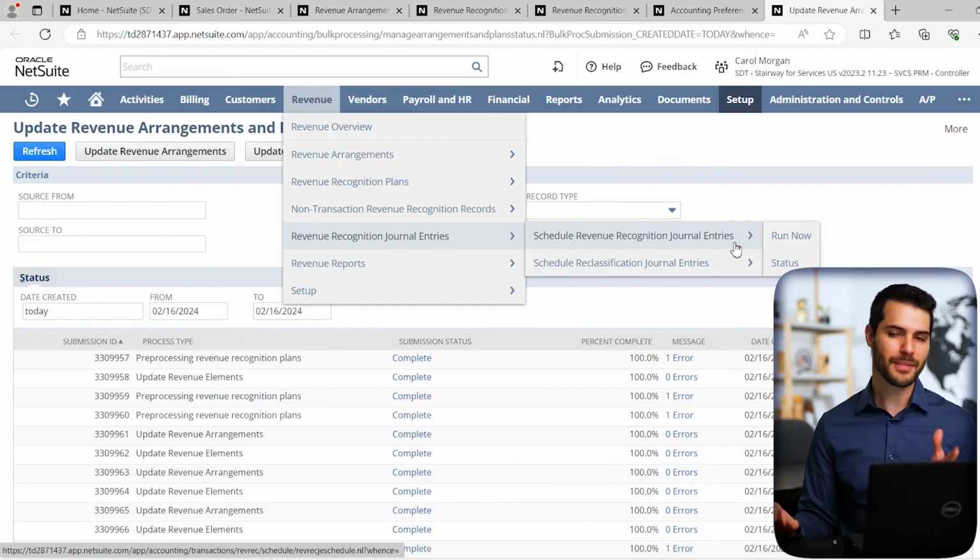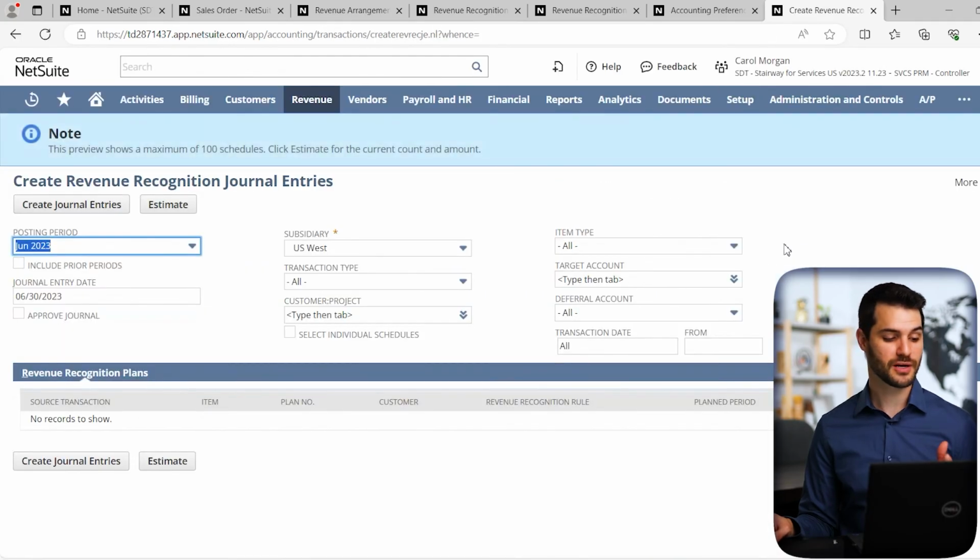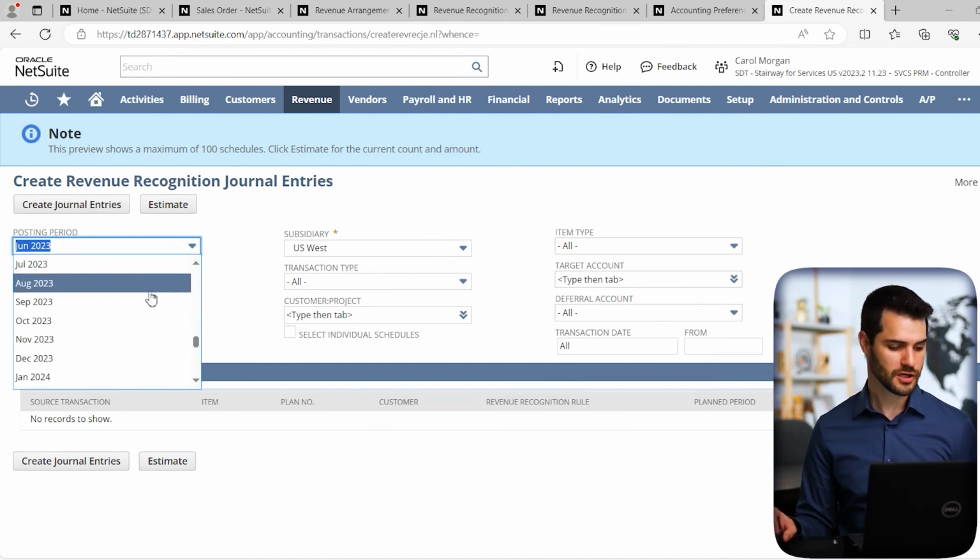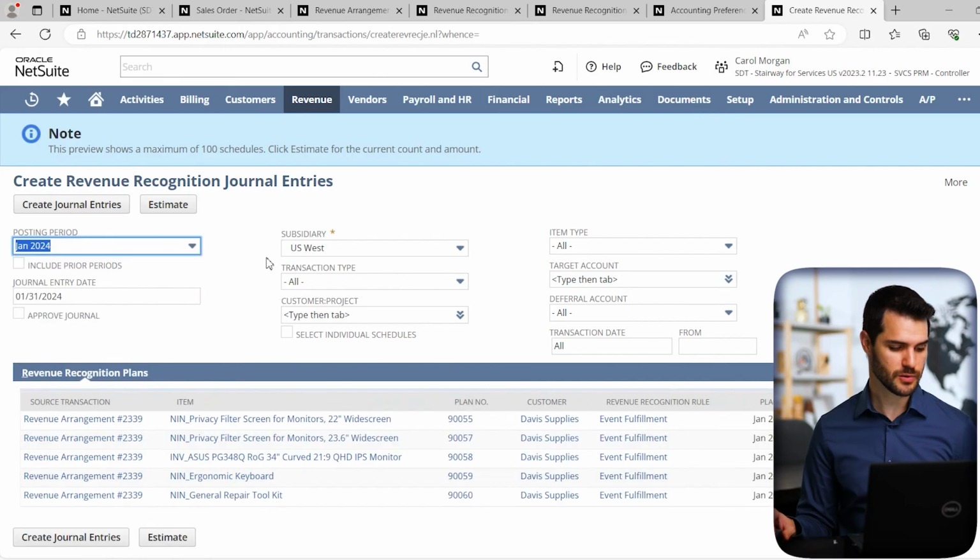So instead of making the schedule, we're actually going to go to Run Now, which brings us to this tool that allows us to set, you should recognize this at this point because like with amortization and fixed asset management, we're going to set things like the period, the subsidiary. We can set other filters as needed. So let's actually select a period that does have revenue that needs to be recognized. So we're going to go down to, let's say, January 2024.